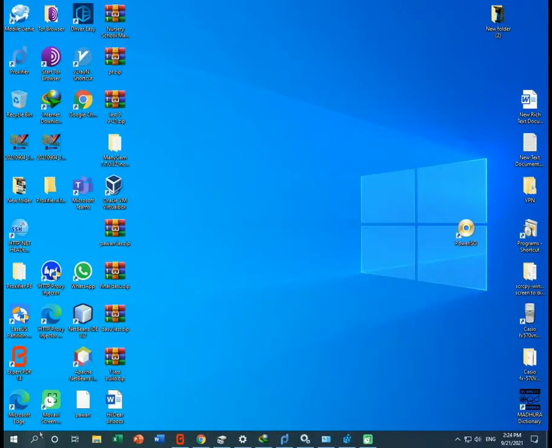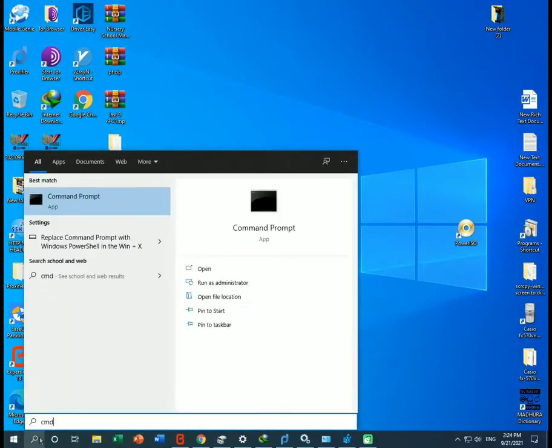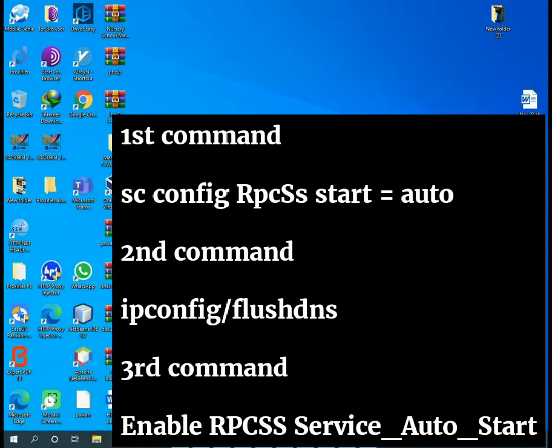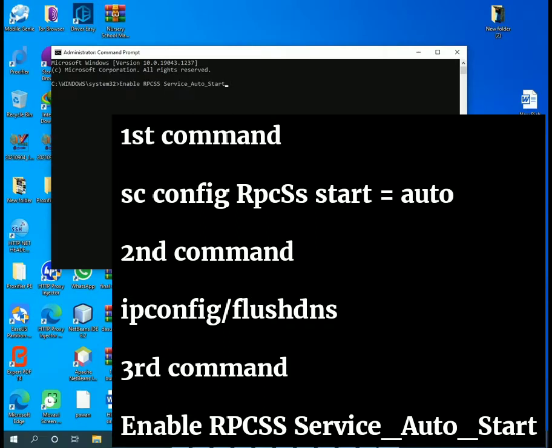Now you need to open your command prompt window, then right click on it and run it as an administrator, then paste this command which is in the description of this video, then press enter and you need to restart your PC. Now your problem will be fixed.